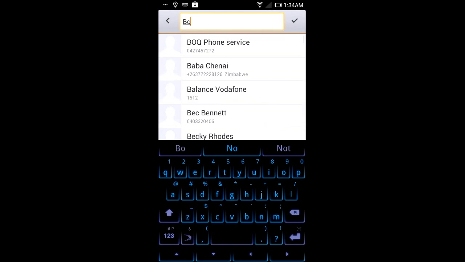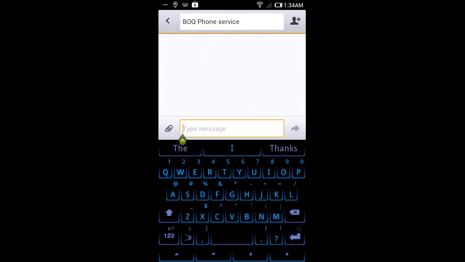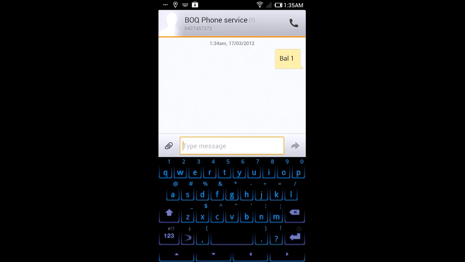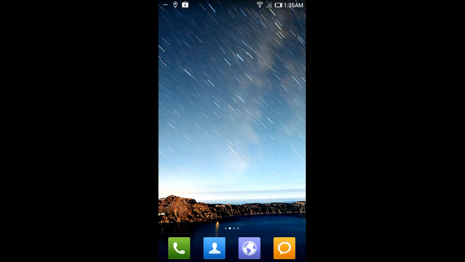The keyboard that I have installed is not the default one. I'm using Swift Key keyboard. So you'll notice yours will have a different one to mine. But if you like it, the application is called Swift Key X. Make sure you get the phone version, not the tablet version, from the Android market. Or Google Play Market, or whatever it's called now.